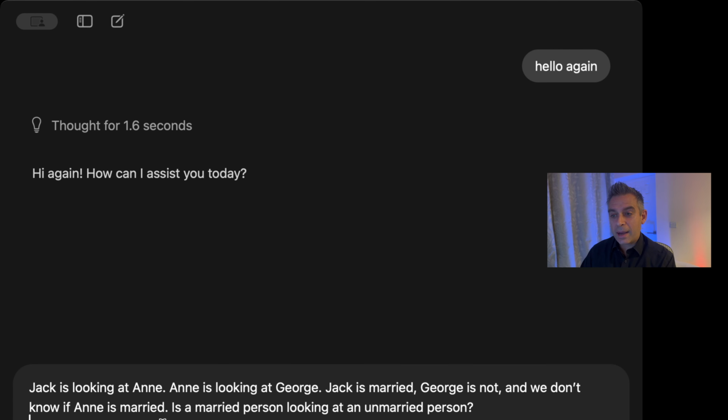Jack is looking at Anne. Anne is looking at George. Jack, the first one, is married. George, the last one, is not. We don't know if Anne in the middle is married or not. Is it true that a married person is looking at an unmarried person?